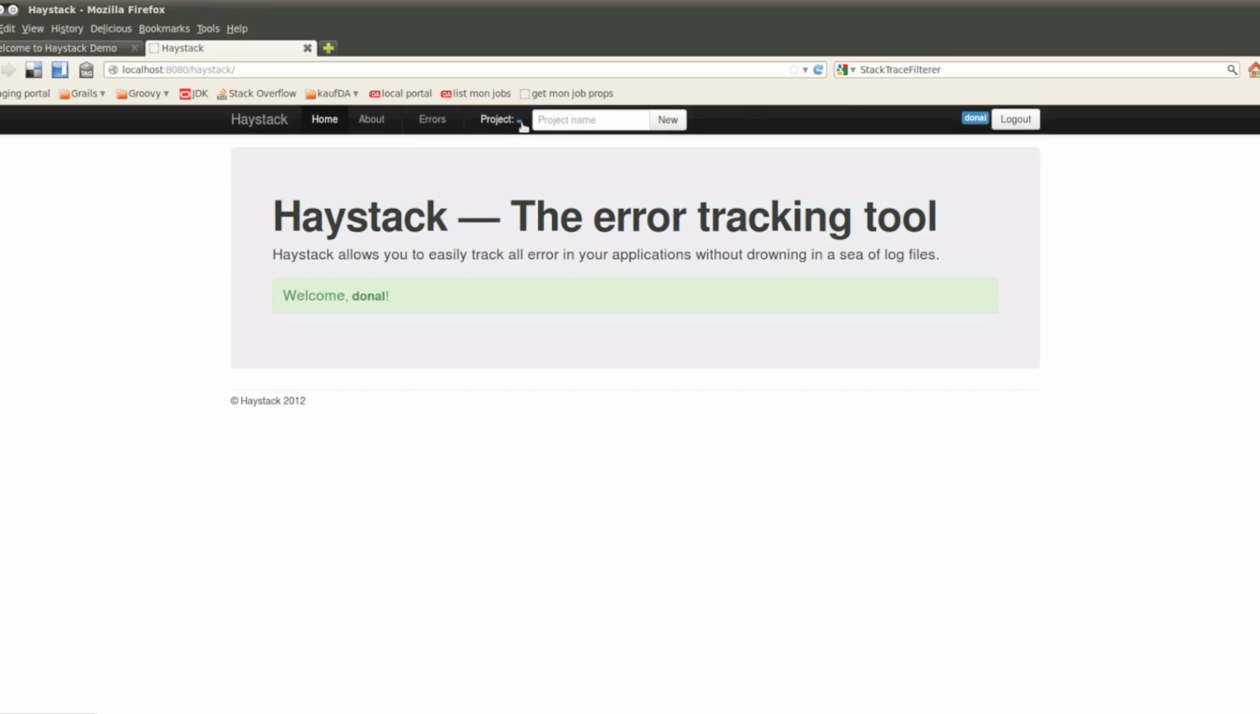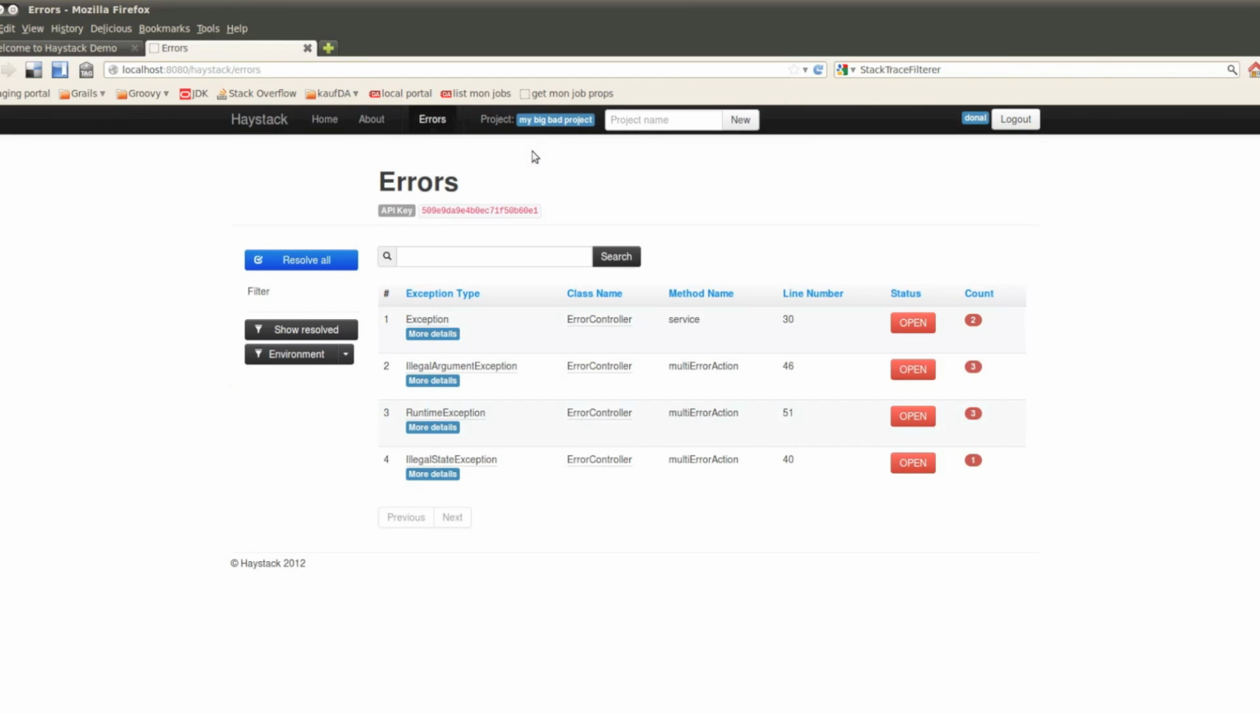So we have the ability to create multiple projects. Typically, we would create a project for each application whose errors we want to track. So I've already created two projects here. Now the application on the left is my big bad project. So we select that, and we can see the errors that that application has already generated.